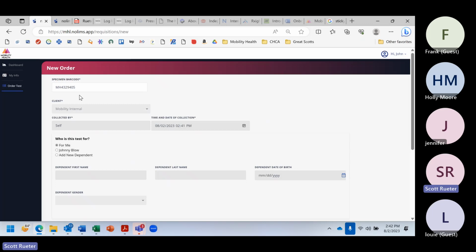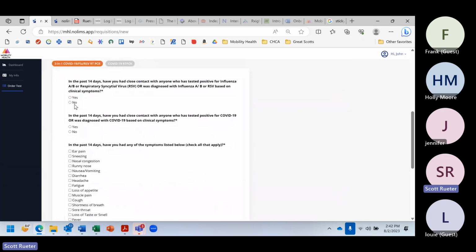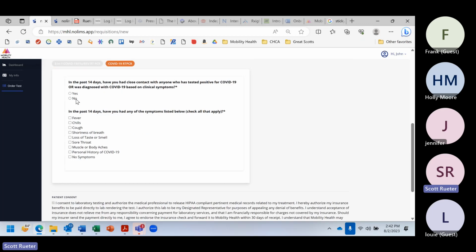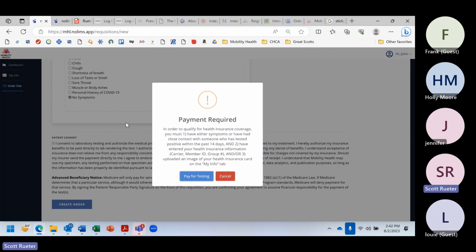And so I put in a barcode number, and I'm going to do this test. And again, in order to be eligible for health insurance coverage, the patient has to have either symptoms or suspected exposure to somebody who's sick. Let's just keep it simple with COVID here. If a patient is using this and they say, nope, I haven't been around anybody that's sick and I don't have any symptoms, and they try to register this test, it's going to tell them they're not insurance eligible, and it's going to prompt them for payment.